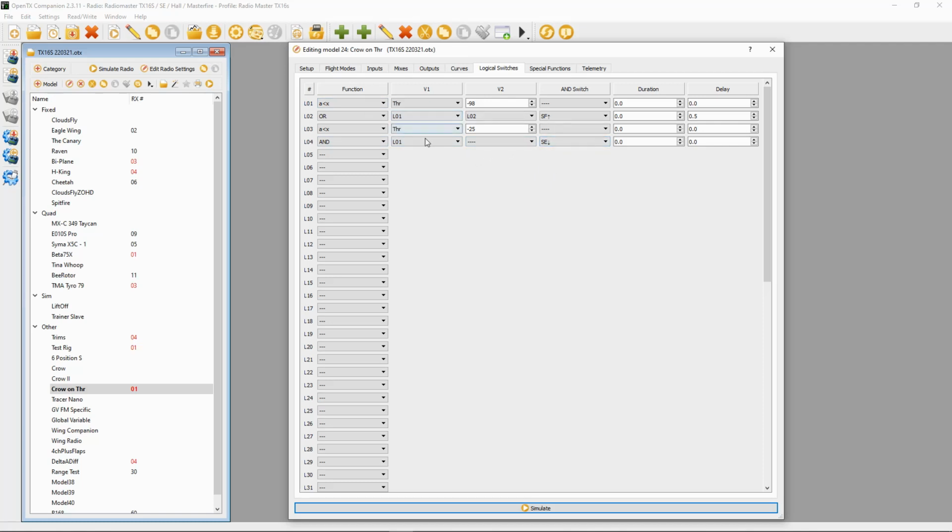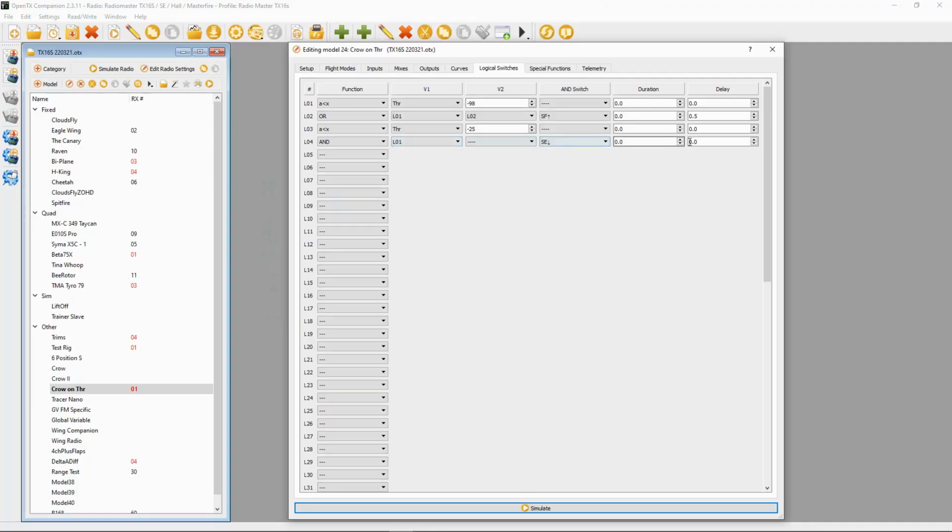Now you will notice that logical switch 4 is referencing logical switch 1. So if you didn't have a safe throttle, you would have had to have three lines, which is line 1 and then 3 and 4. But because I've got a safe throttle, I'm referencing that one in my logical switch 3 and 4. So that is the logical switches we need to have.